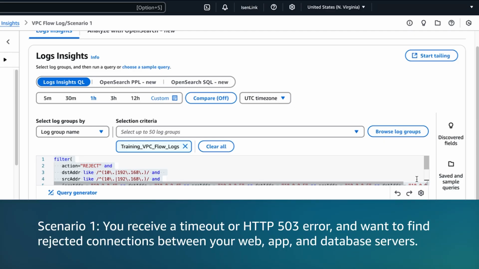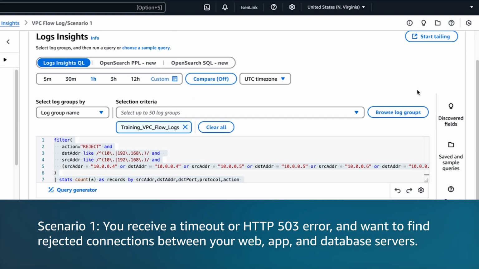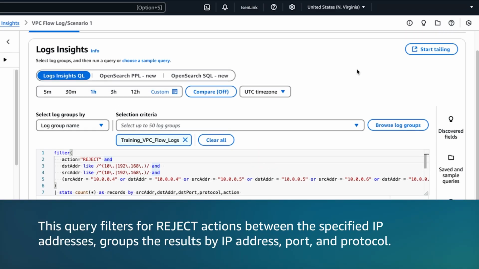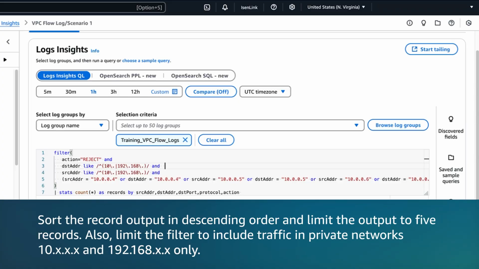In the first example scenario, you receive a timeout or HTTP 503 error and want to find rejected connections between your web, app, and database servers. This query filters for reject actions between the specified IP addresses, groups the results by IP address, port, and protocol, sorts the records in descending order, and limits the output to 5 records. I've also limited the filter to include traffic in private networks 10.x.x.x and 192.168.x.x only.